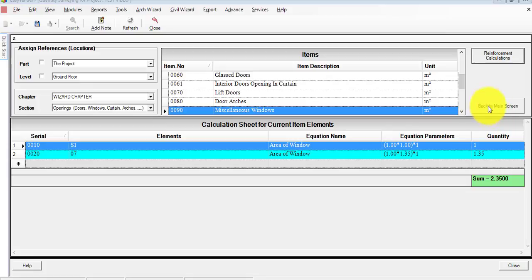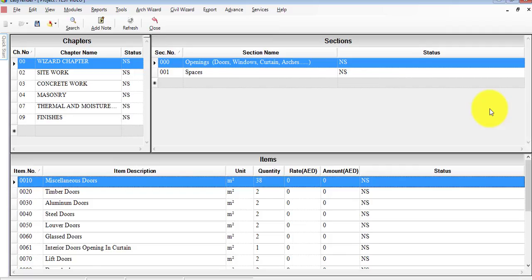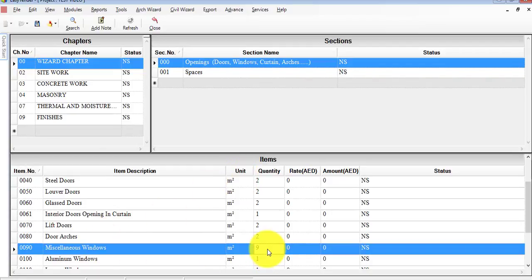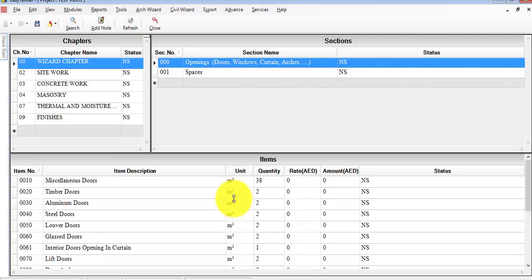Alright, so once we're done, you simply click on back to main screen. And it'll take us to the final station of EasyTender. So, just to give you an overview of where our quantities will be shown is under miscellaneous doors. This is the cumulative quantity for all floors. So it's 38 square meters. And for the miscellaneous windows, it's 9 square meters. Once again, this is the cumulative data for all floors. This is the initial step for the internal finishes.